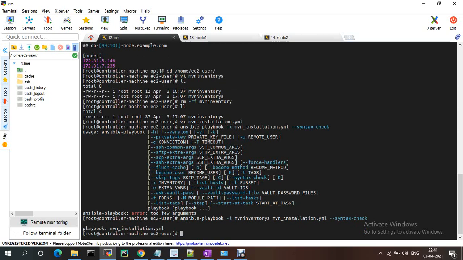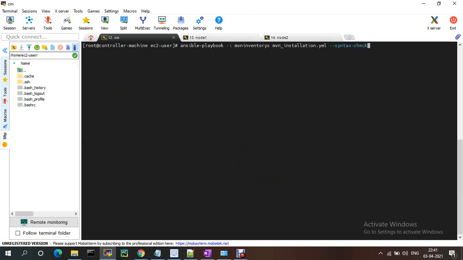There are no errors. Okay, this is the command: ansible-playbook -i inventory. This is the inventory name, like I'm setting my own inventory, right? So this is the playbook name. I'm checking the syntax. Now I'm running that one.